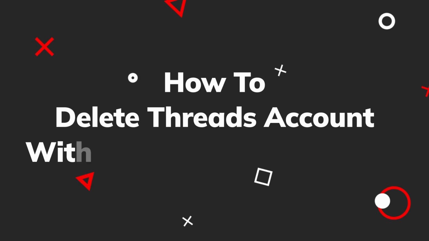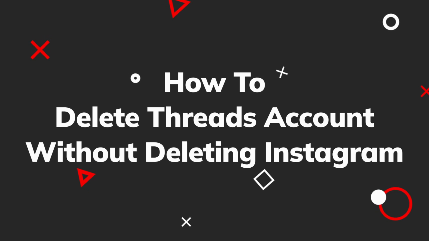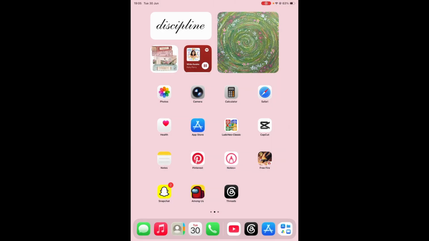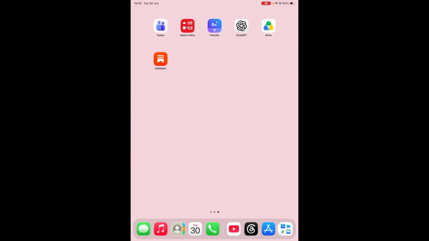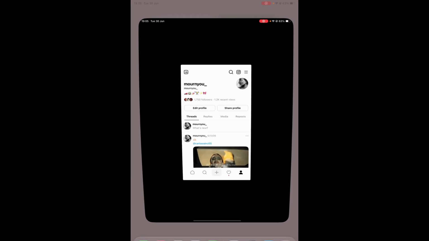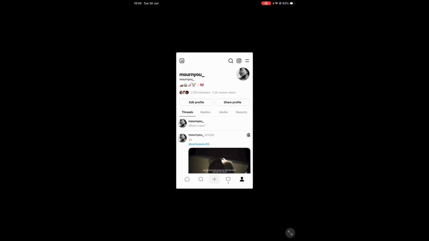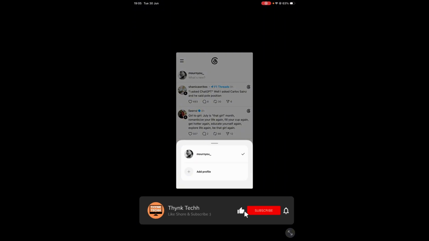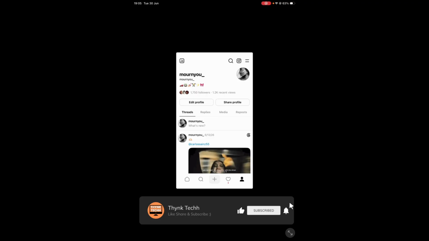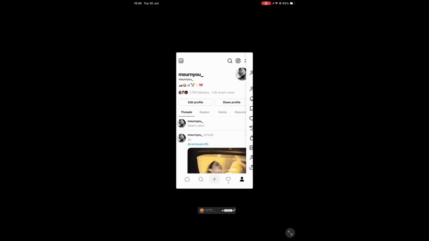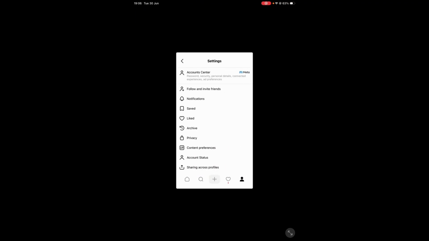In this guide, I'm going to teach you how you can delete your Threads account without deleting your Instagram account. So for that, you need to open your Threads application on your device, launch it, and log into your specific account. Then after, select your profile icon from the bottom right corner of your screen. Once you do that, click on the two lines in the top right corner.